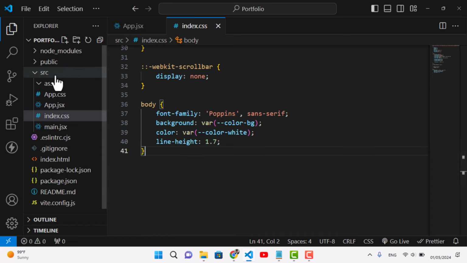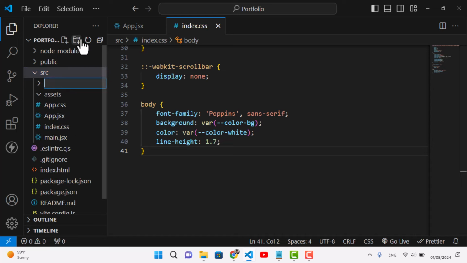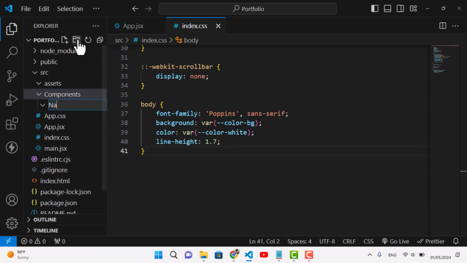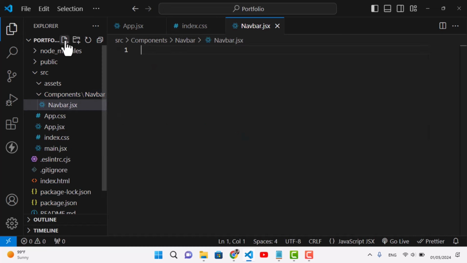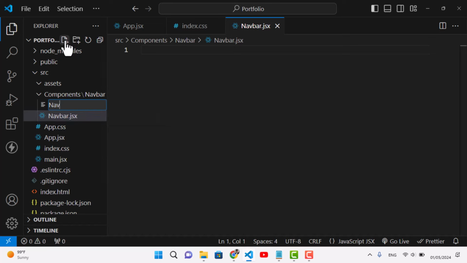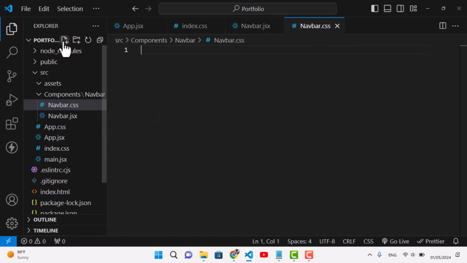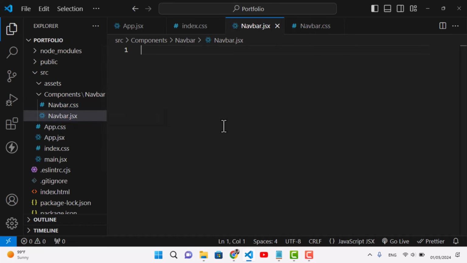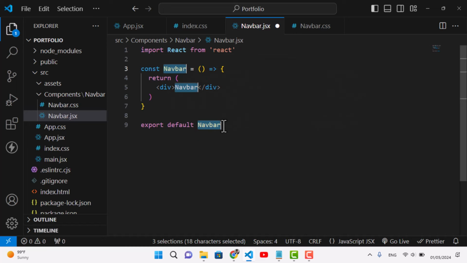So let's move to the src, and here we will create a folder. We will name it components. Inside this we will create another folder, Navbar. And inside Navbar, let's create two files. The first one is navbar.jsx. The second one is navbar.css. Let's move to navbar.jsx. Here we will write RAFCE. Save it.